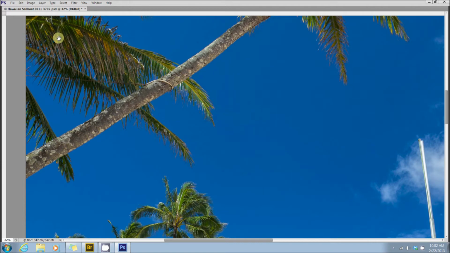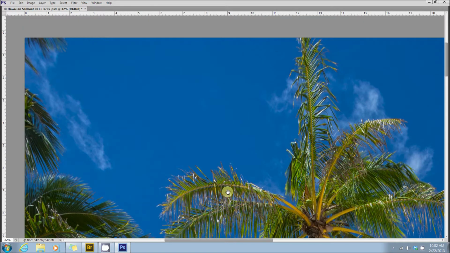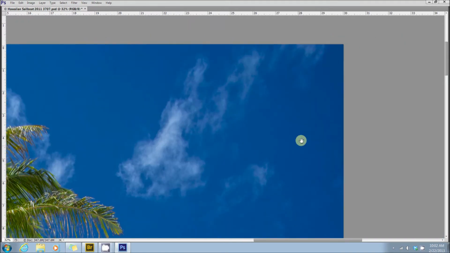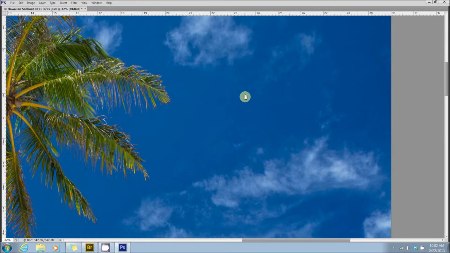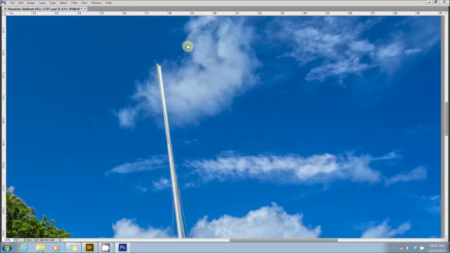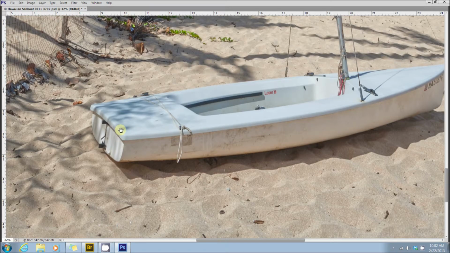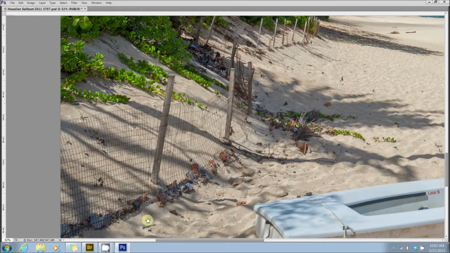Okay, it's still 32%. An inch up here is really an inch. Oh, look, a little dust. Okay, that's actually still going to be okay. That's within my parameters of being acceptable. And it's pretty sharp down here. As a matter of fact, it looks pretty darn good.